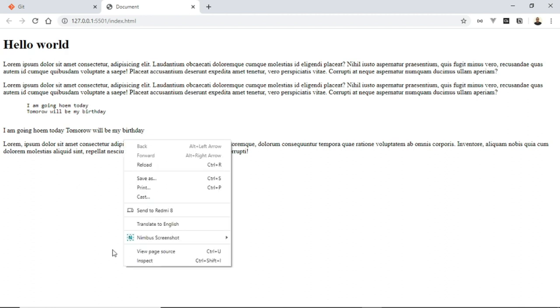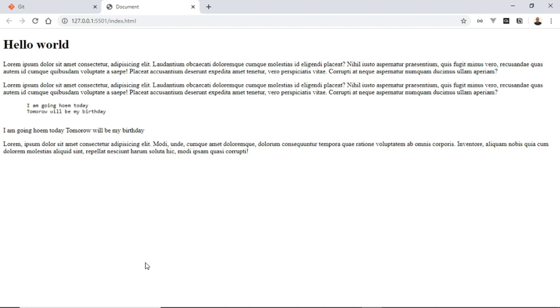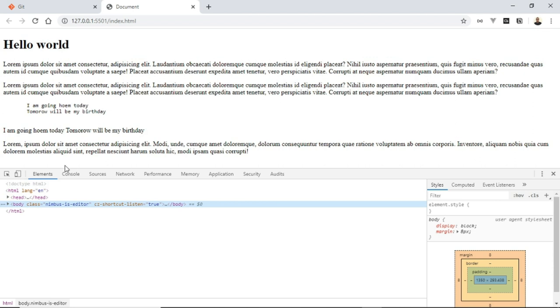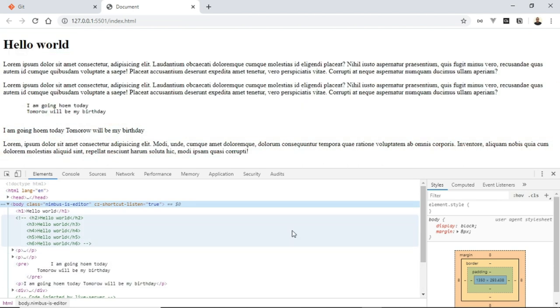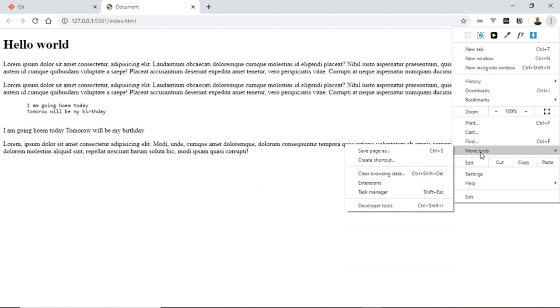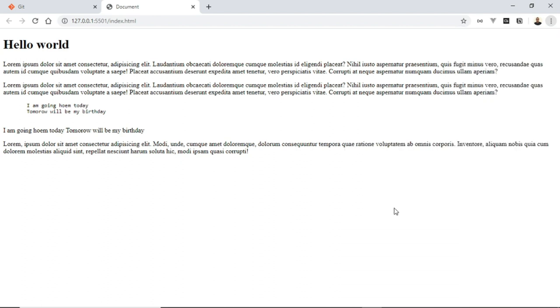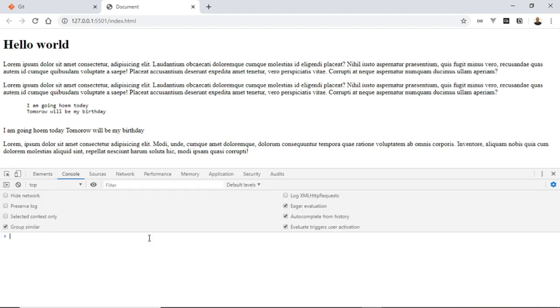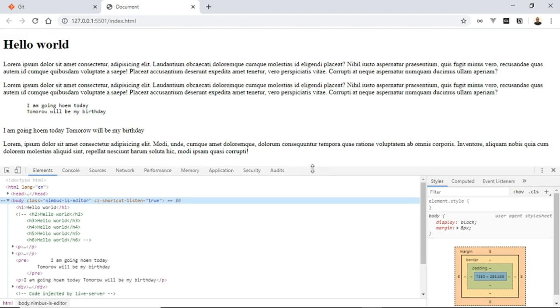in the browser. Just right click on your page, and then the dev tools will open. Or you can click on these three dots and click on more tools, developer tools, and this part of your browser will open, which is the developer tools. Then go to the elements tab.